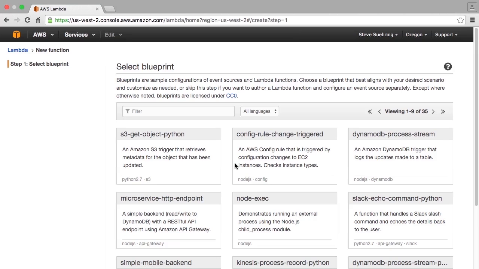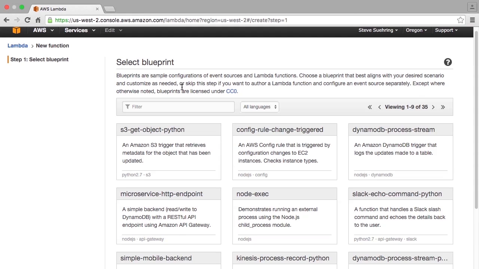Lambda enables you currently to run code written in 3 different languages. You can run code in Node.js, in Python 2.7, or in Java. Any of those 3 languages are available for Lambda functions. Once you upload your code, it becomes what's called a Lambda function. You then set up an event source, and that event source calls the Lambda function.